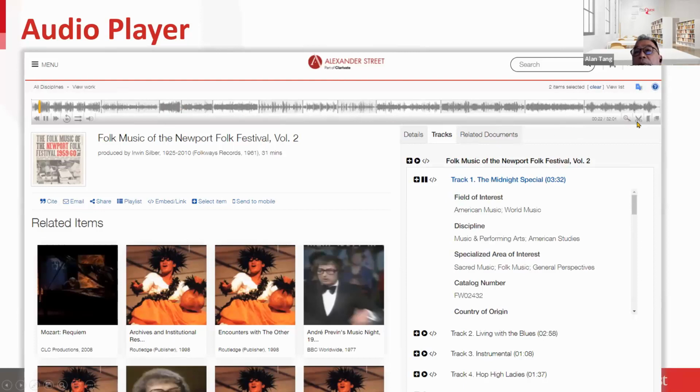And on the top, you can play the audio. You can shuffle, or you can control the volume. On the right hand side, you can bookmark it, and you can create an audio clip.